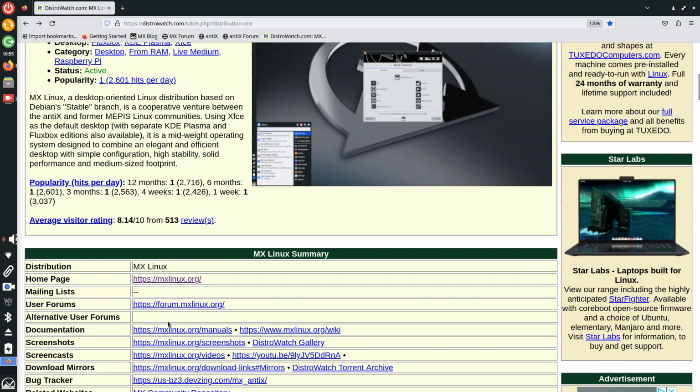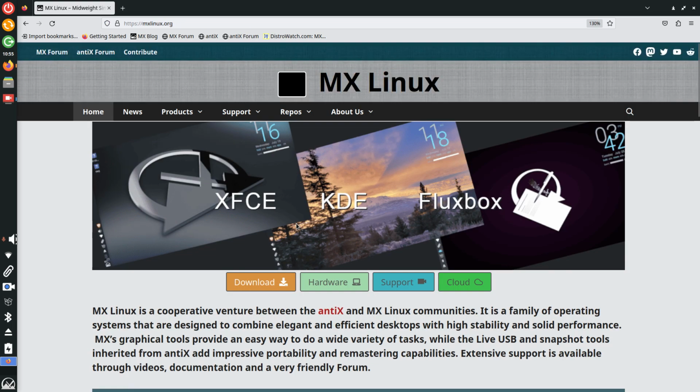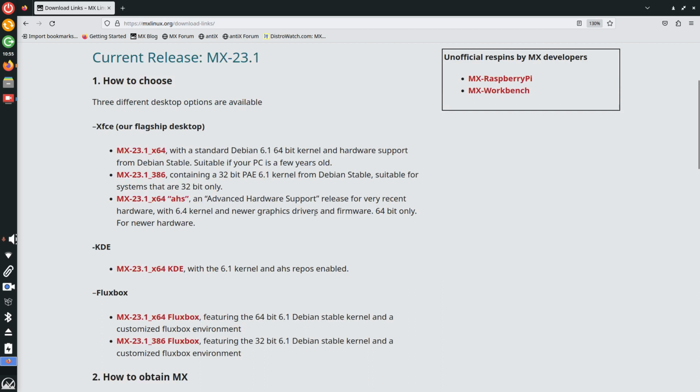So where do you get these things? MXLinux.org, the same website I was at earlier. Click the download section. What flavor do you want? Xfce is their flagship, 64-bit, 32-bit, and an advanced hardware support edition for you fancy newer toys, with the 6.4 series kernel. The standard version uses a 6.1. That's what I'm using today, and everything's working. You also have KDE Plasma, and two flavors of Fluxbox, 64-bit or 32.